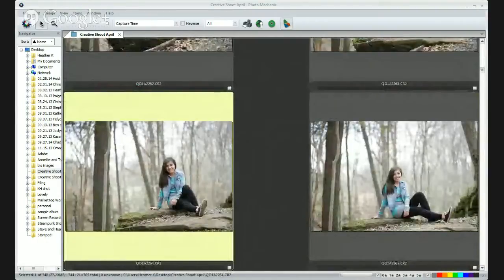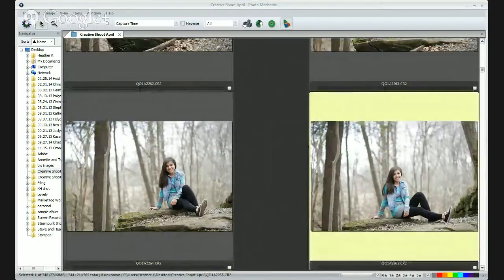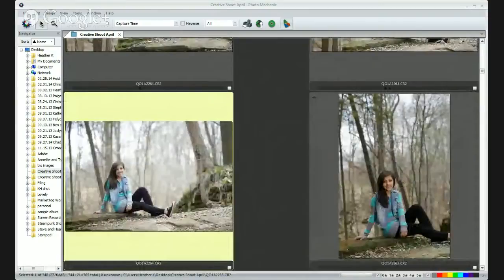One of the other things that I really like about PhotoMechanic is that I can quickly zoom in to check focus. If I press Z, I'm zoomed in. Focus is a touch off here, so I'm going to reject it. This one's a little better. I'm going to keep that one. I actually like this one better. I can flip back and forth by using the left and right keys.